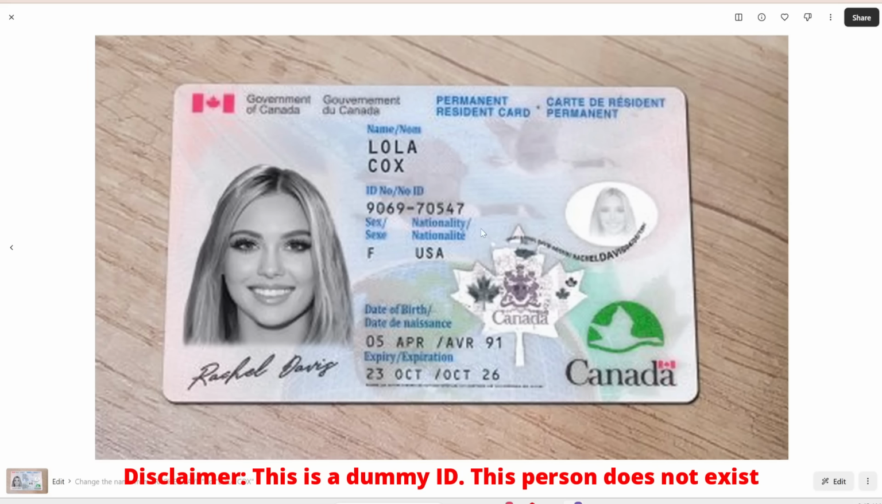Now, just a warning, please do not, I repeat, do not actually do this in real life and forge fake ID photos. This is just a dummy card. This person does not exist.